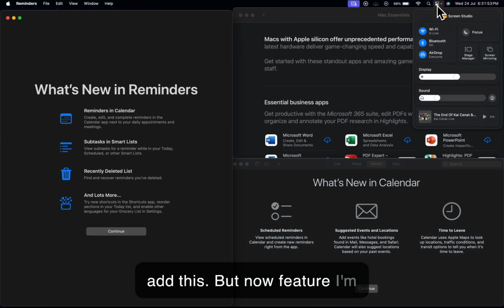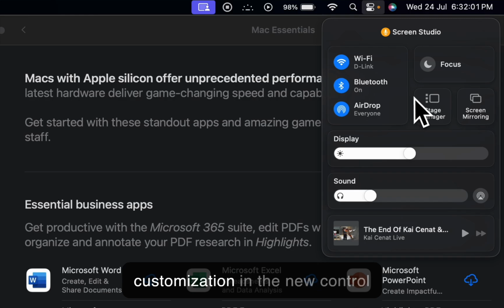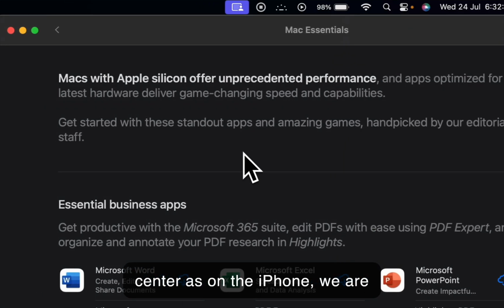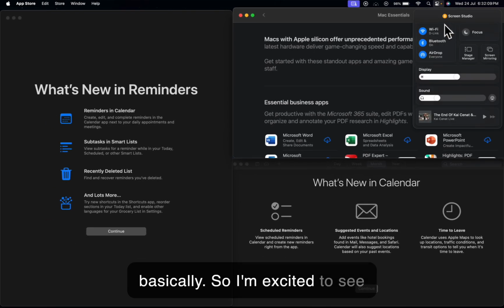Right now, a feature I'm expecting in the next macOS update is some controls or customization in the new Control Center, as on the iPhone, we are now able to customize everything basically. So I'm excited to see when this will come to macOS.